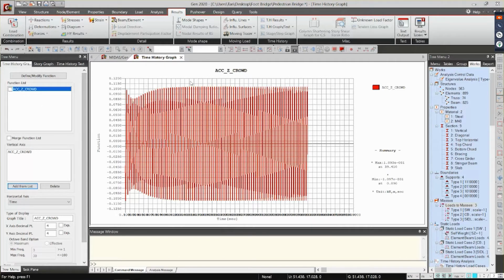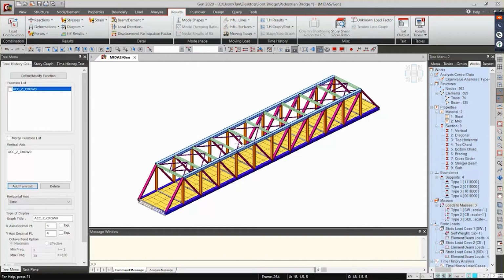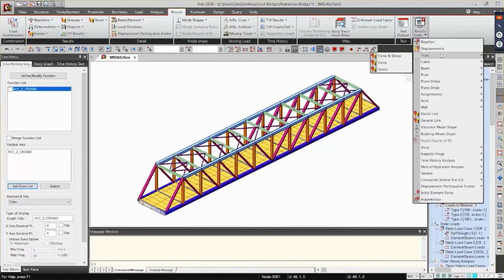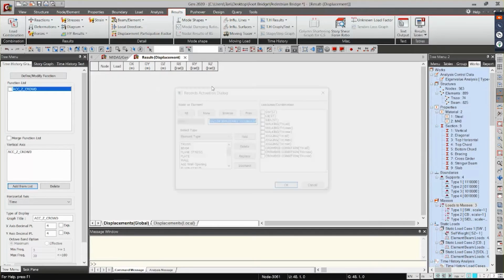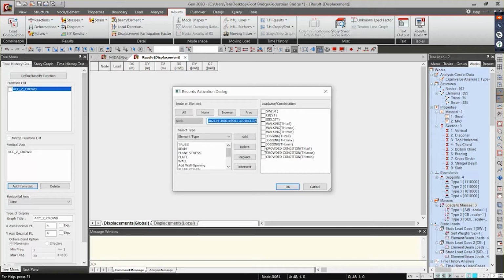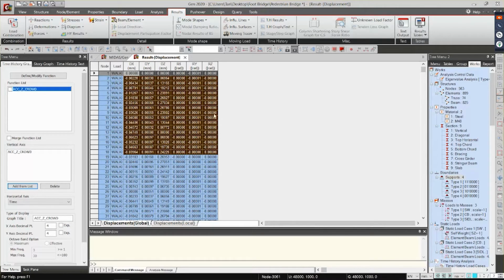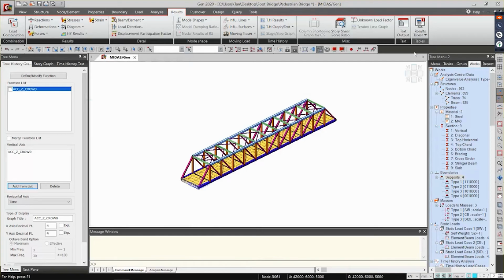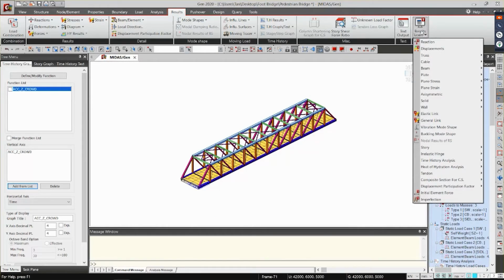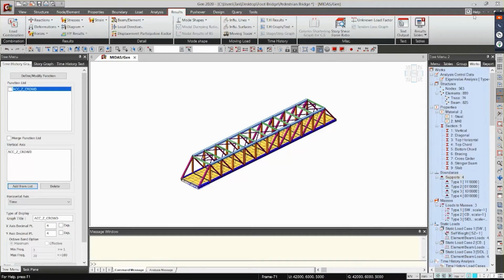But if you want to check the tabulated results, you can go to this one. Displacement can be done as well. Change this, and then you can sort this out to check the displacement of the bridge. For the other results, you can check it here on other results that you want to display on your model.